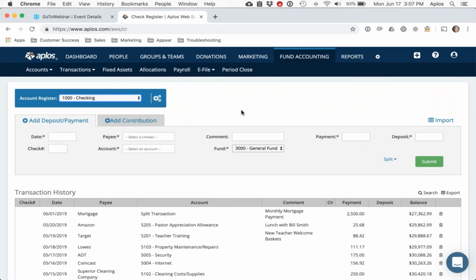So that is the transaction entry at a high level. I will go over reports in just a minute, but want to show you donations first.